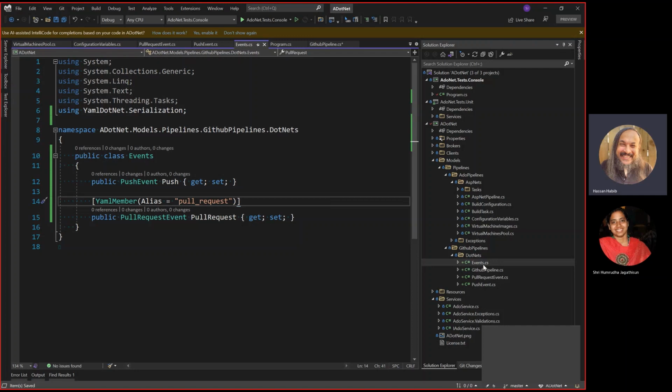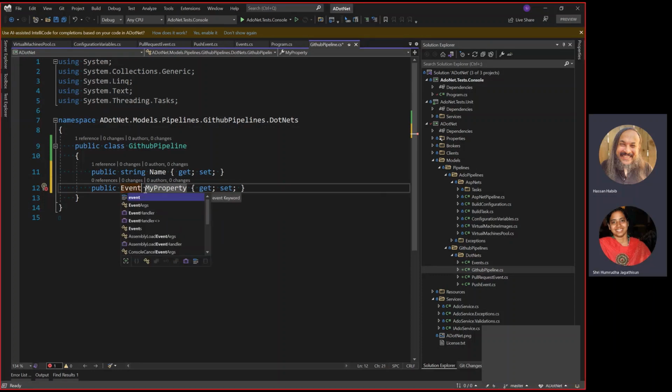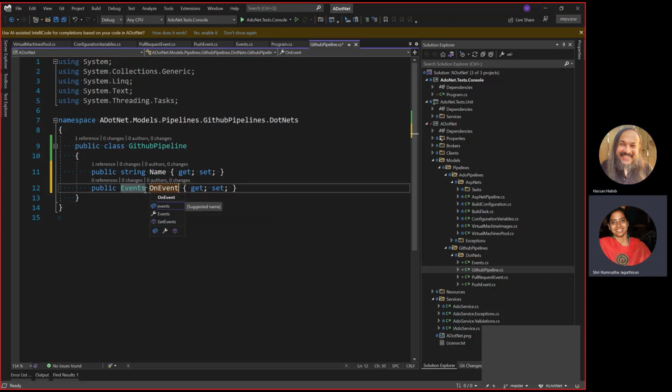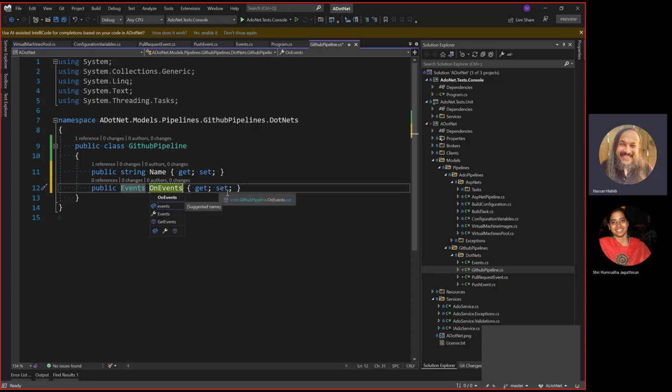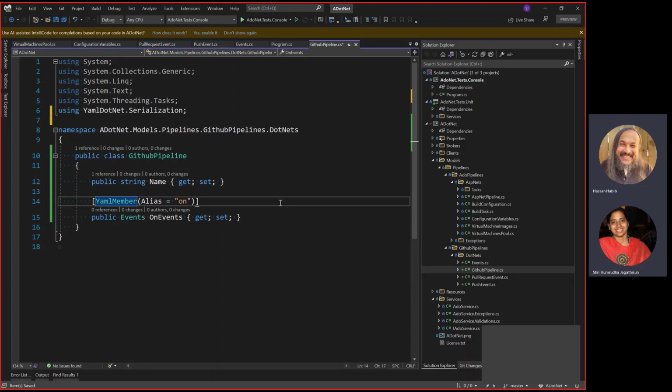Like if you go all the way back to GitHub pipeline, on, okay, you have on events. Do we have this on events? Yes, and then this is going to be on event. Now on events should be just serialized to on. That's all. It's just called on. Okay. Yeah, look at you, expert. Yep, on. That's it. Let's run a test.